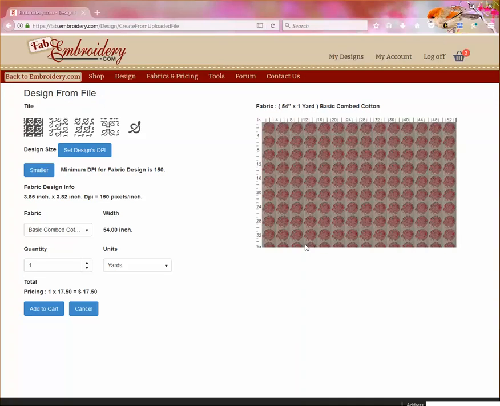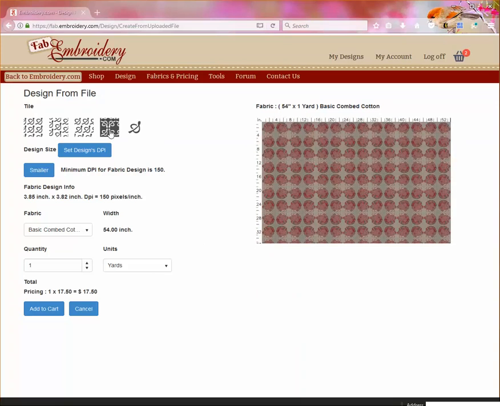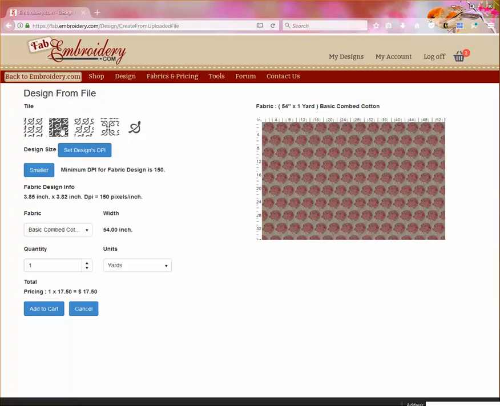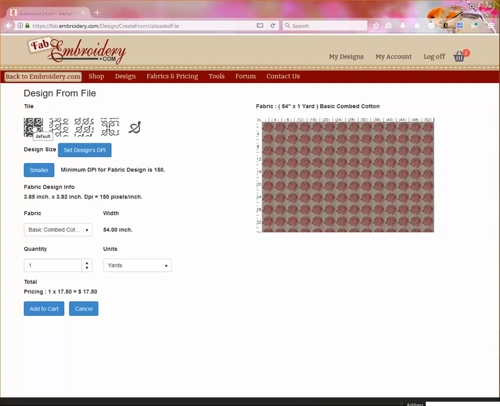When you open your own design, you can choose how to tile it, including just putting it in the center of the fabric, mirrored in a square, staggered like brickwork, or in columns and rows.